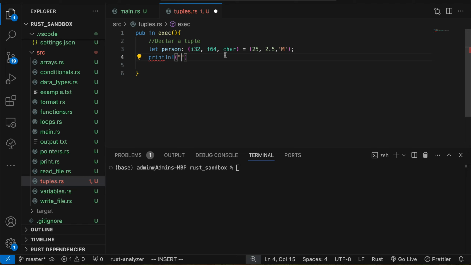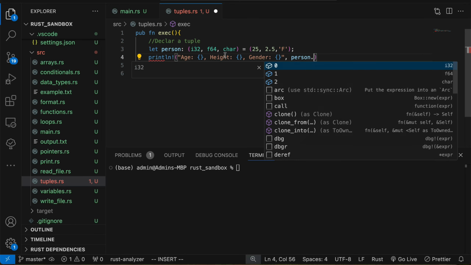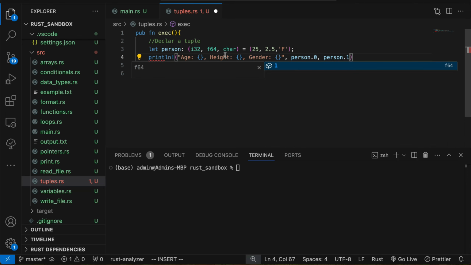Yeah, so we can print age, and we can add a placeholder, and we can print height. We can also add a placeholder, and we can print gender. And let's make this female, and we can also add a placeholder. And in a tuple, for us to make use of that, we can say person.0, person.1, and person.2. And when we save that, we see the error goes away and everything works. So we have age, height, and also gender.